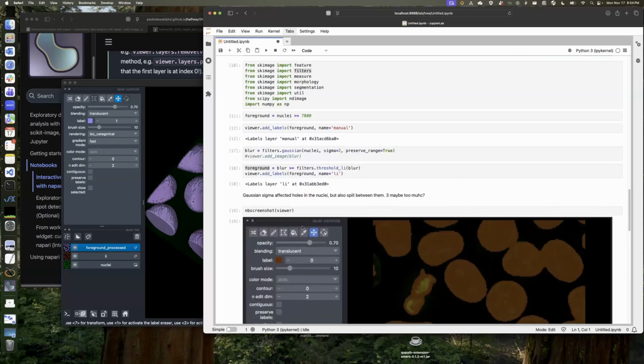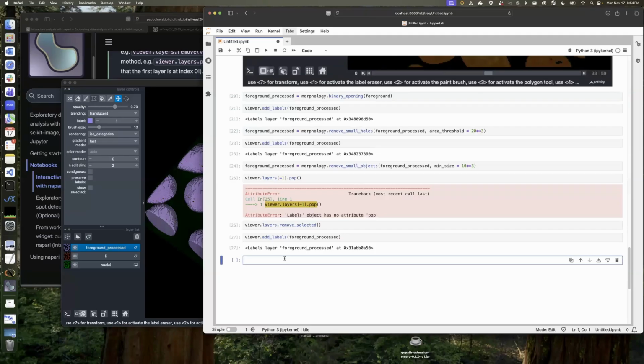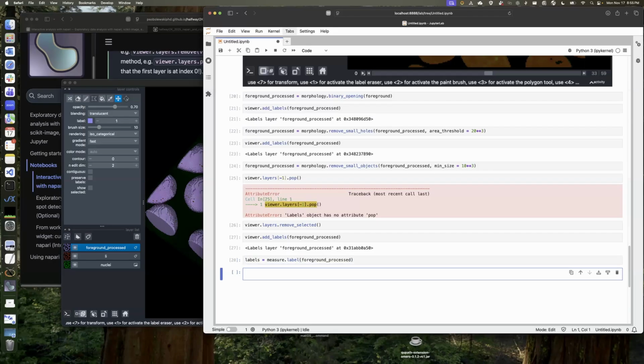I think we already imported the library we need, which is measure. And so we're going to do that now to get the connected components. So our labels is going to equal measure, that's the module, and then label is the method. And what do we want to label? We want to use this foreground processed because it's definitely better than the raw threshold. So foreground processed, and this will do the work for us. And there it is. And now we can do viewer.add_labels, and we can add the labels.